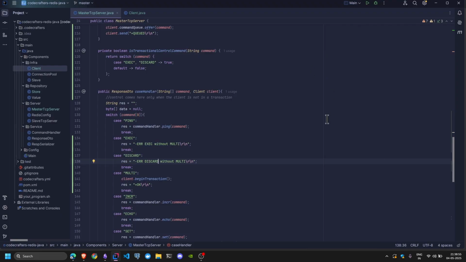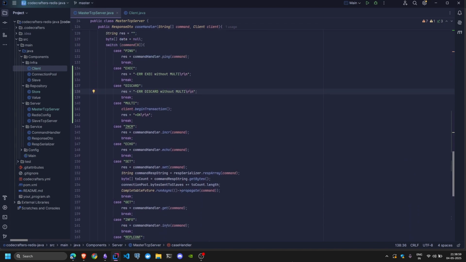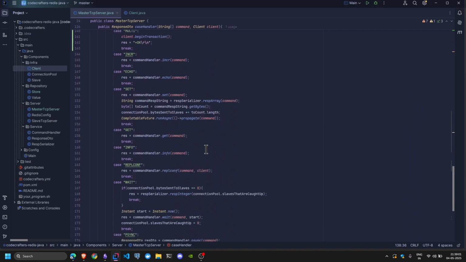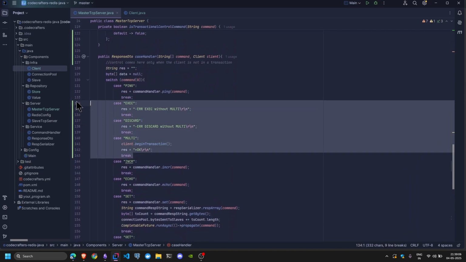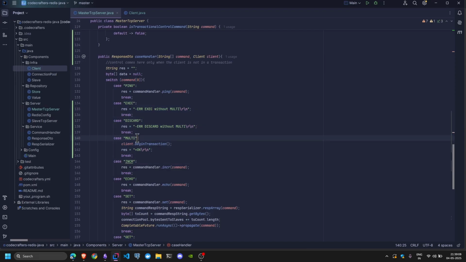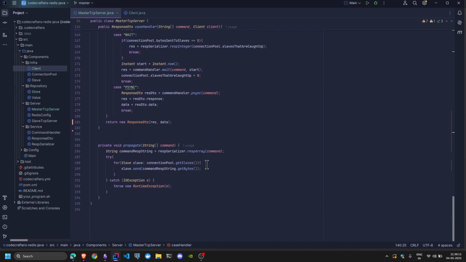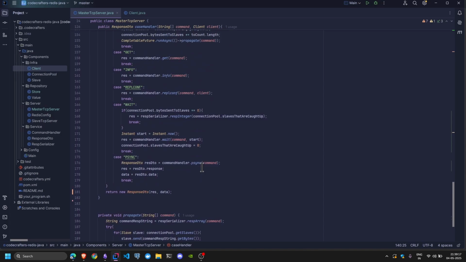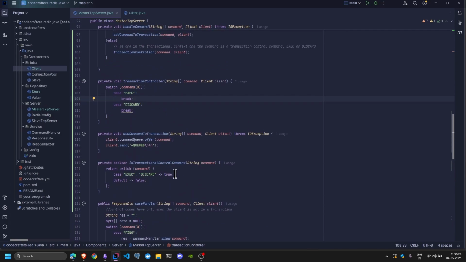All right. I hope you understand what I'm doing here. These three cases are pretty simple. If you're not in a transactional context, the multi command will begin the transaction, and if you're not in a transactional context, the exec and discard commands should result with an error. Okay, and all right, now let's get to here. We'll first write the code for the discard because it's quite simple.